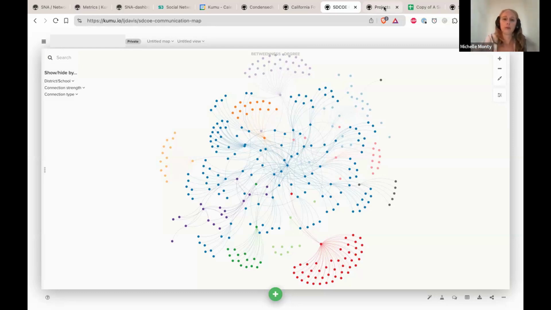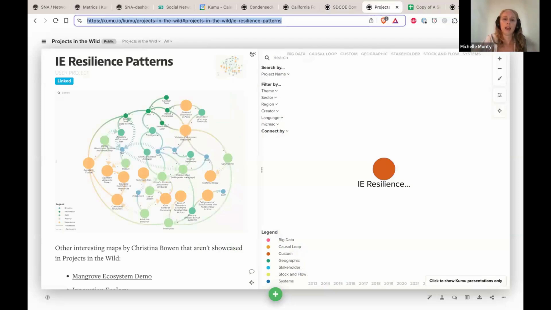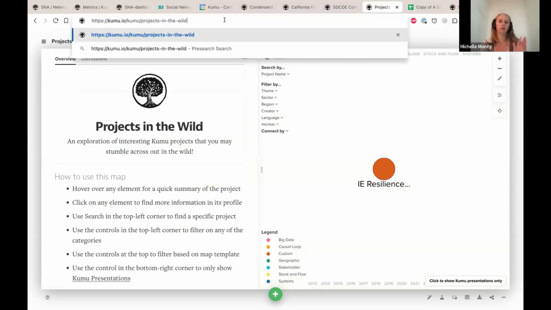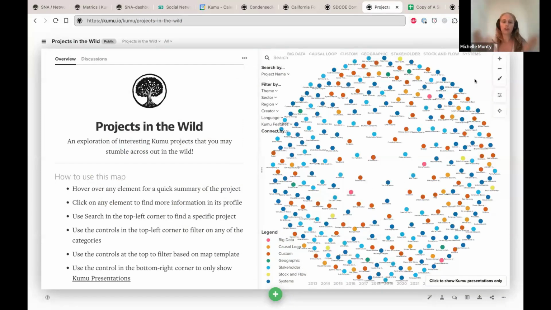If you're looking for more examples, we have a project called Projects in the Wild. If you search kumu.io/kumu/projects in the wild, you can find it. It is a compilation of projects that our users created and that we encountered in the wild. So basically we saw it somewhere, we didn't know that it existed, and then we added it here to show some great examples. And what you can do here is search by any of these filters.